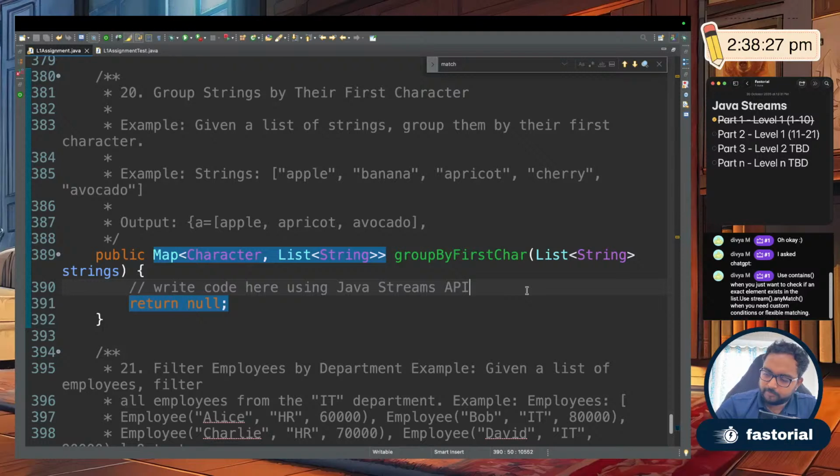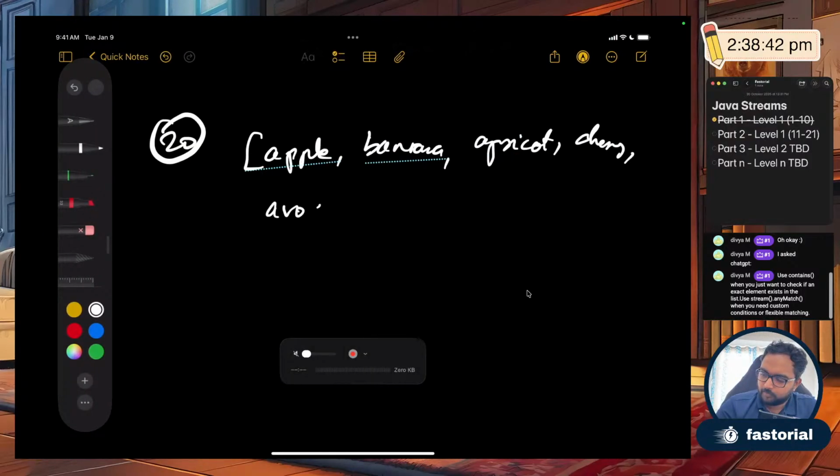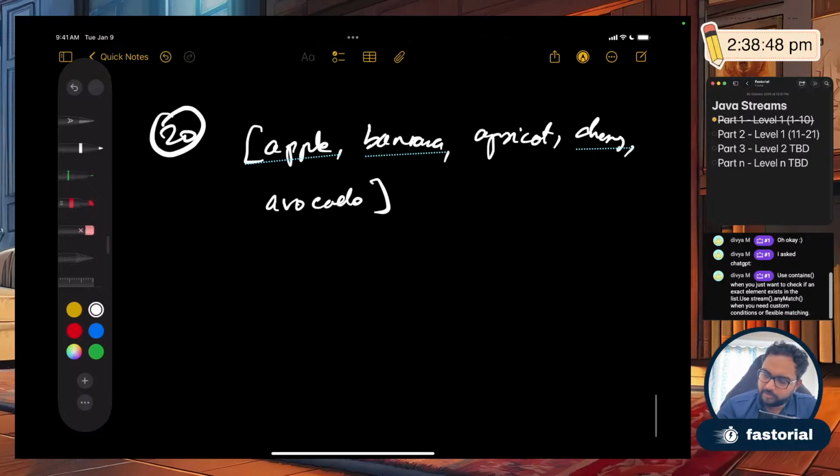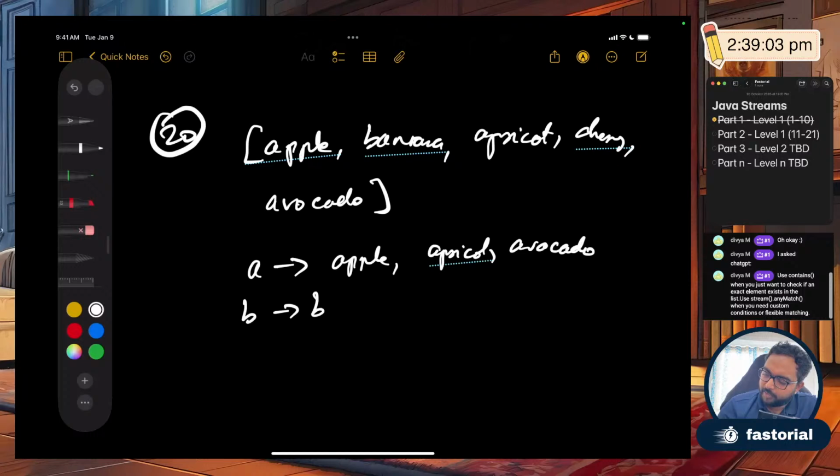So 20th question. Let me write the question. Apple, banana, apricot. Oh my god, there are so many fruits. Cherry, avocado. Okay, so from this list, they want us to construct a map which will say letters starting with A are apple, apricot, and avocado. Starting with B are banana, starting with C are cherry. Okay, so they want us to construct this map.